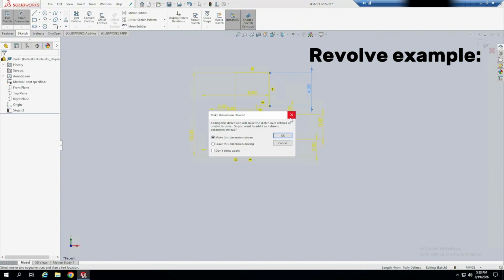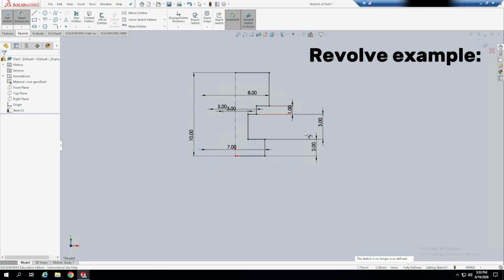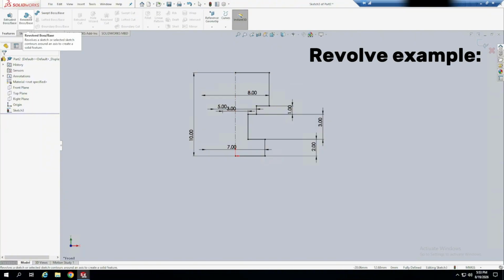The sketch is showing as overdefined because we've already defined the height of the construction line and the heights of the different sections. These dimensions already determine the position of the geometry, so SolidWorks doesn't allow us to add another redundant dimension. Now, when we revolve this sketch around the construction line, you can see how the complete 3D shape is created.